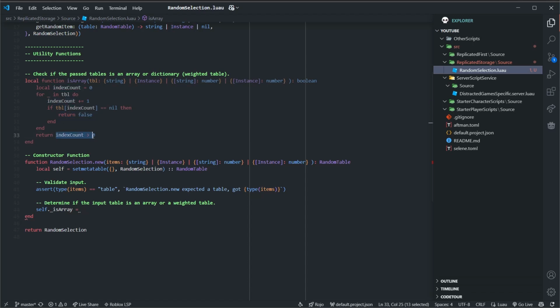Otherwise, we're going to return if our index count became greater than 0. So if it passes this test for each object in the table, then index being greater than 0 is obviously going to be true. So that's how we're going to return true on that. So keep in mind that this is in here this way specifically to deal with mixed tables. So if we have some array objects and some weighted objects, then this will return false, right? Because as soon as it hits in any key value pair that doesn't have an index of a number, then it's going to return false, that this is not an array.